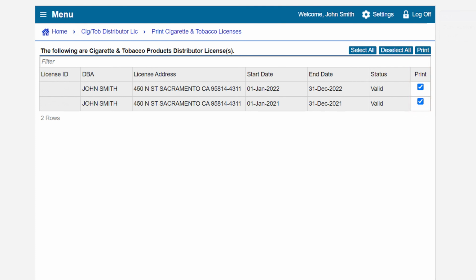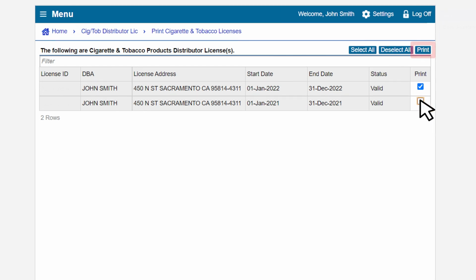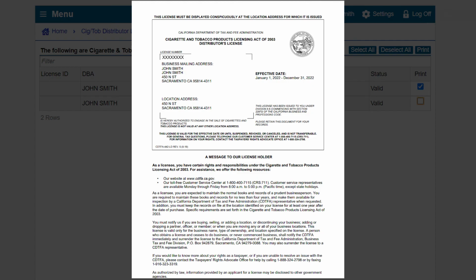You can deselect licenses to print by clicking on the checkbox. We do not need to print the 2021 license and will deselect the checkbox. Next, click on the Print button to print your selected license. A new window will open displaying a copy of your license which you can print or save.